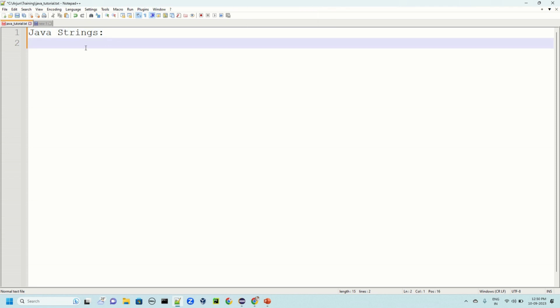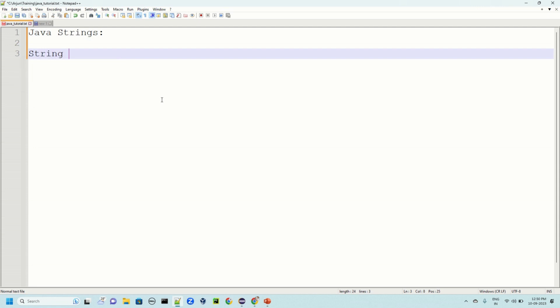So Java strings. We know string is a data type and then a variable name, suppose name. So here the syntax is the string data type, then the variable name, and then the assignment. By default, if you don't put anything, it will be empty.